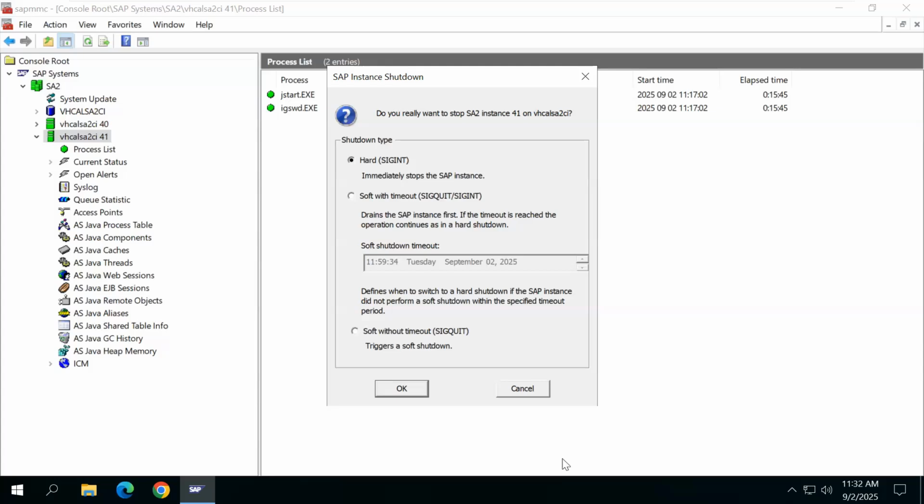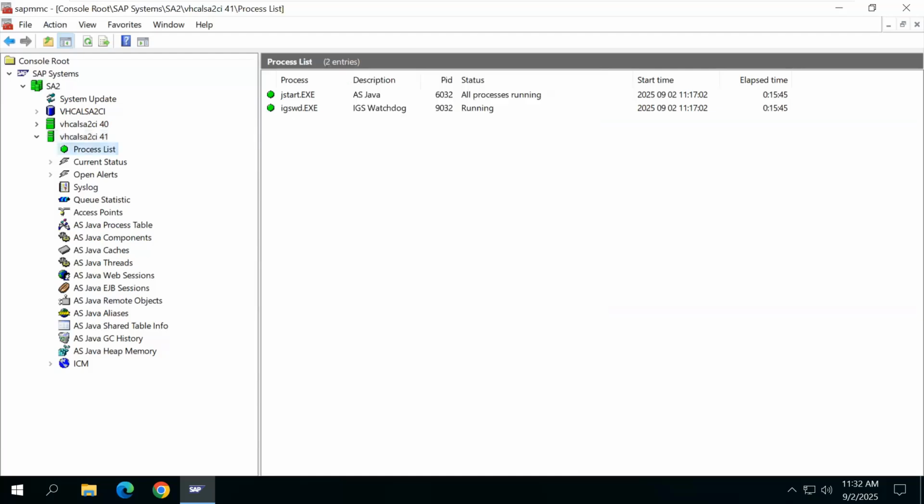So here I selected hard shutdown and clicked OK. So it goes from green to yellow, yellow to gray. The SCS instance will start fast. The primary application server instance takes time to start. Like that, the primary application server instance will stop, taking time. The SCS instance will stop fast.